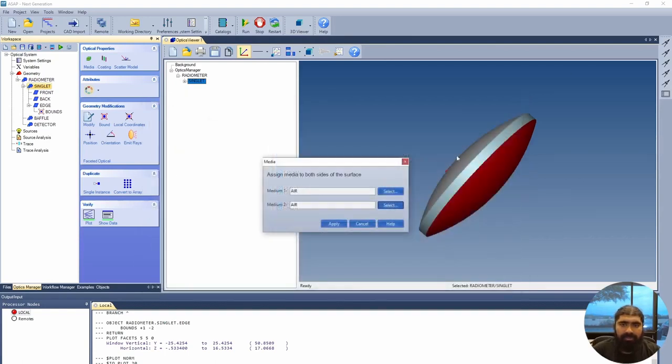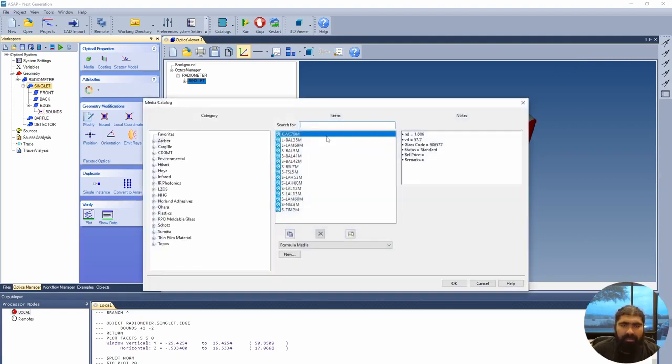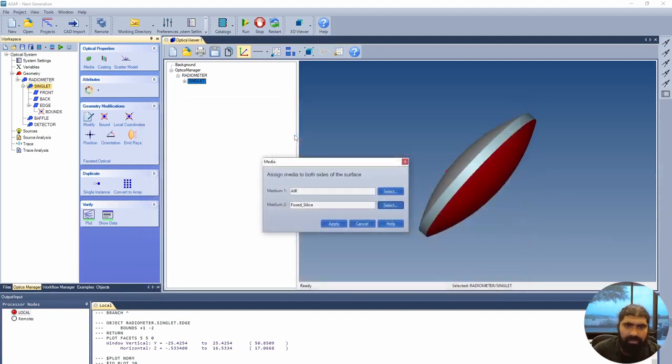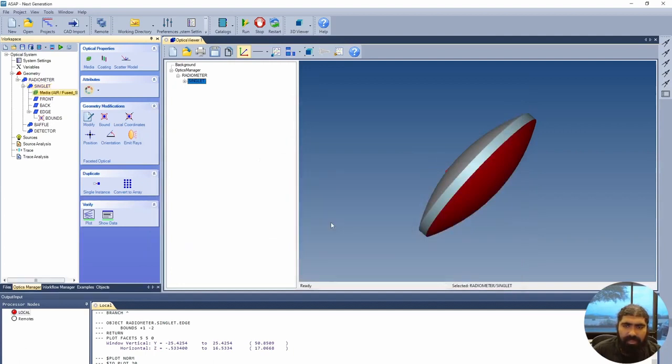So the way we go to fused silica is we press the select button here, and we search for fused silica. We select it, medium 1 air, medium 2 fused silica, press apply, and thus you see the media applied here.